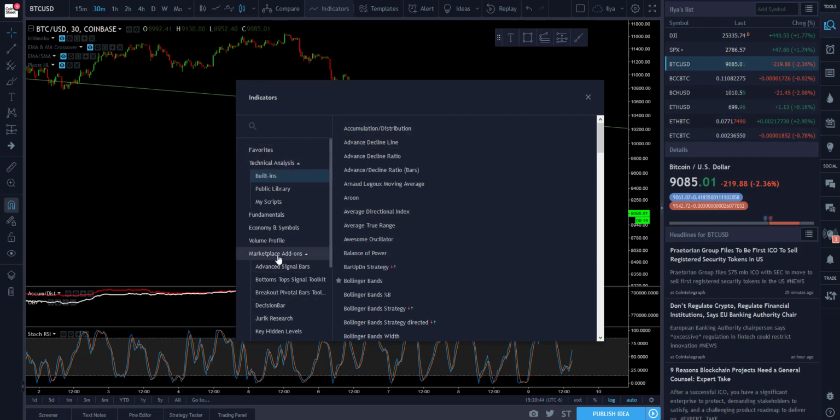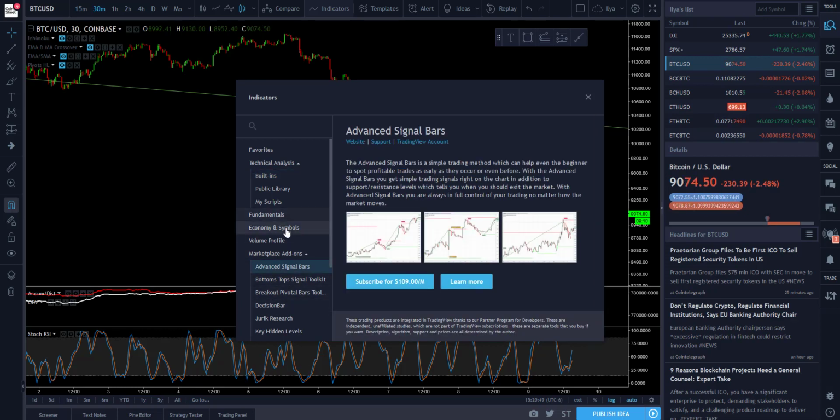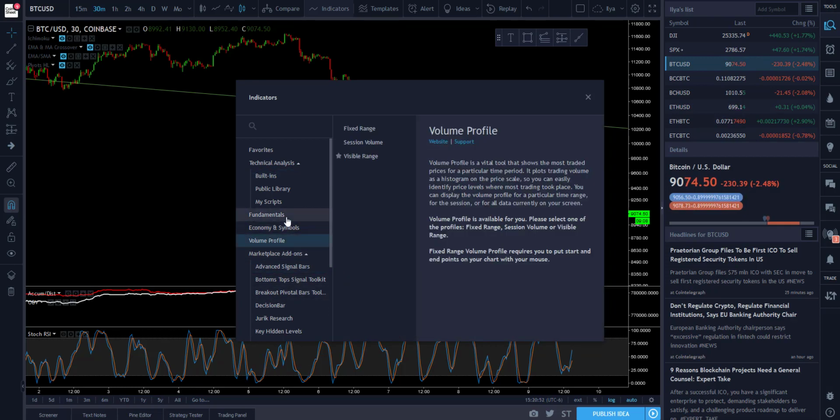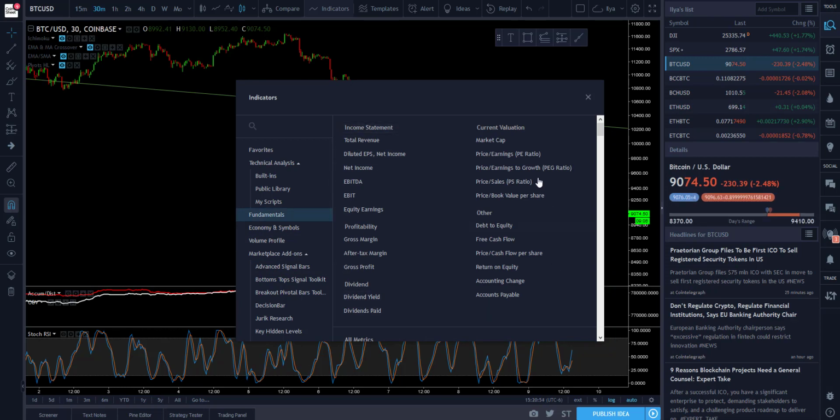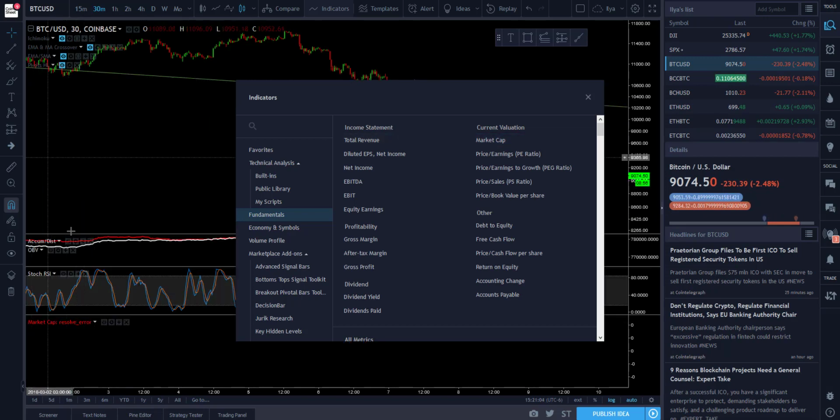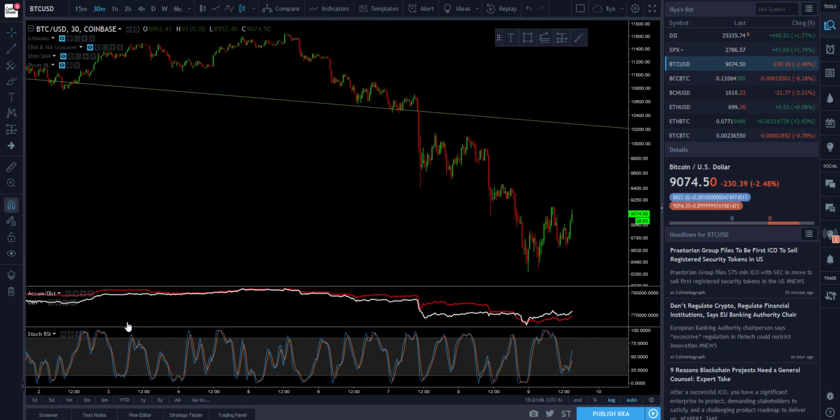Some of these indicators actually do not apply to cryptocurrency, even though they will show up on this list. Like, for example, pretty much every single one of these does not apply to cryptos. So if you try to apply this, let's say you want to look at the market cap of BTC, if you add it, it's going to give you an error, or it's going to add it with an error on it.